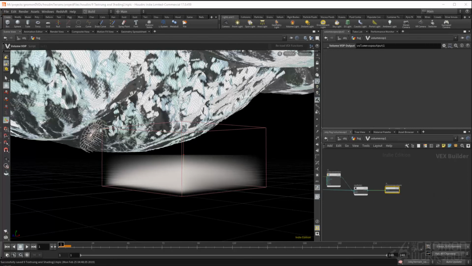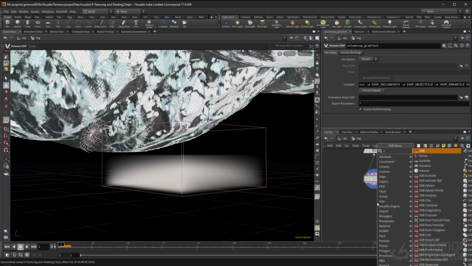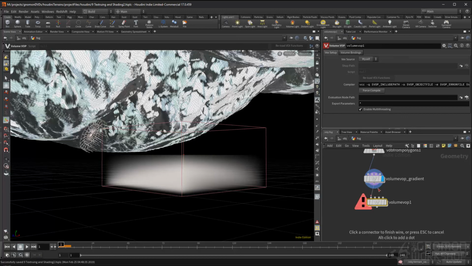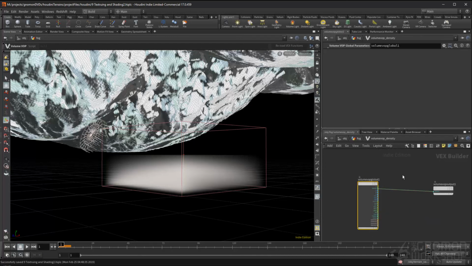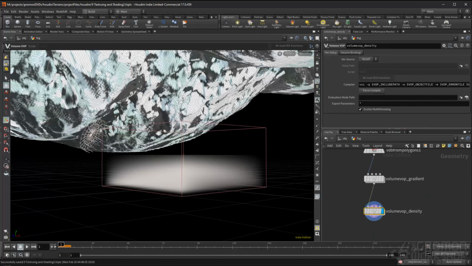And the next step is to do the density multiplier. I like to set up a, so we'll call this a gradient. And I like to do a different volume VOP for this, so I'll do a volume VOP, plug that in, and we'll rename this to be density. And then all we have to do is throw down a multiply constant, just like that. This will just be a multiplier for how much fog we actually want, and we'll see that in the render.